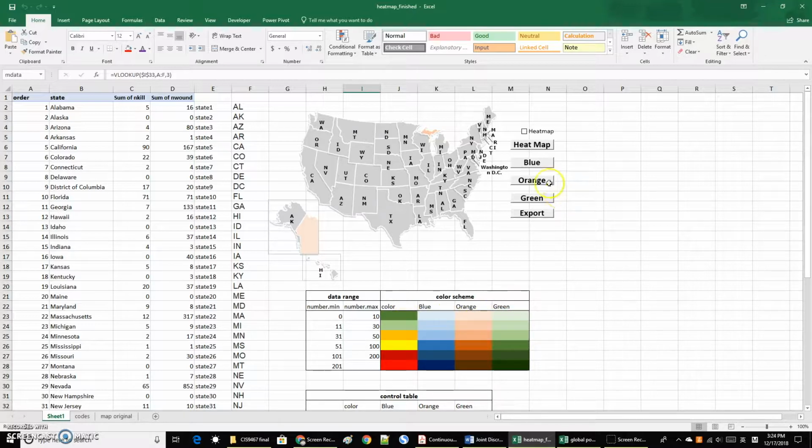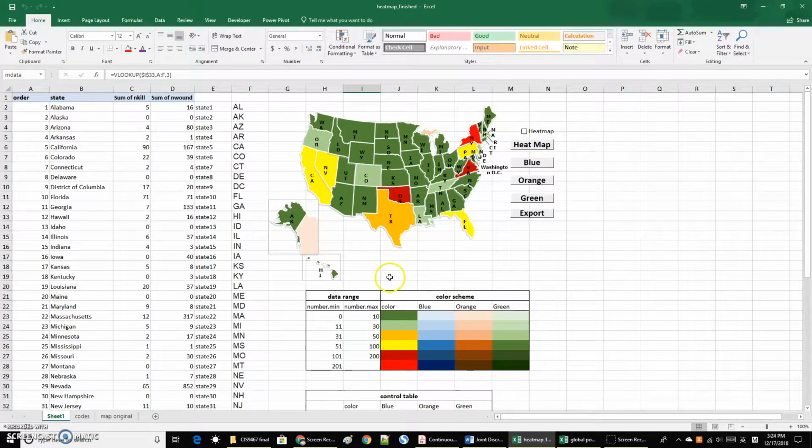So here's my color table. I have different colors: this is blue, this is orange, and this is green, and this is the original heat map. So I can change different colors. Also, I can change a certain color by filling it with a different color, like I fill it purple. Then I run again, so for New York, the highest data range will become purple, and so I can change the color very easily.